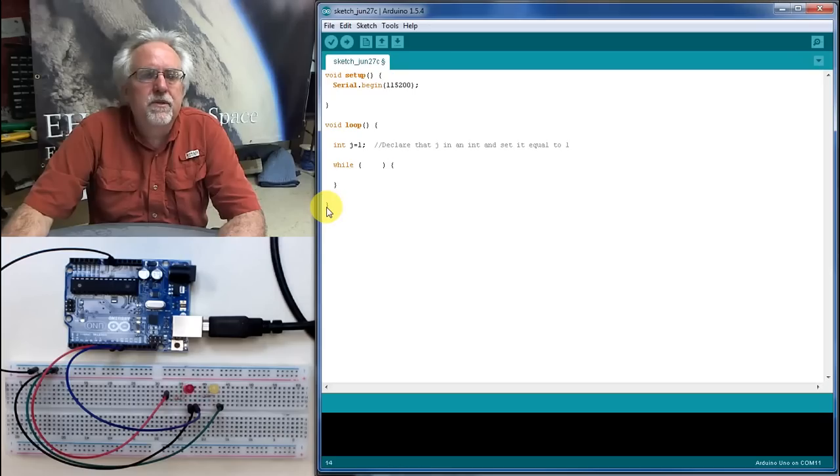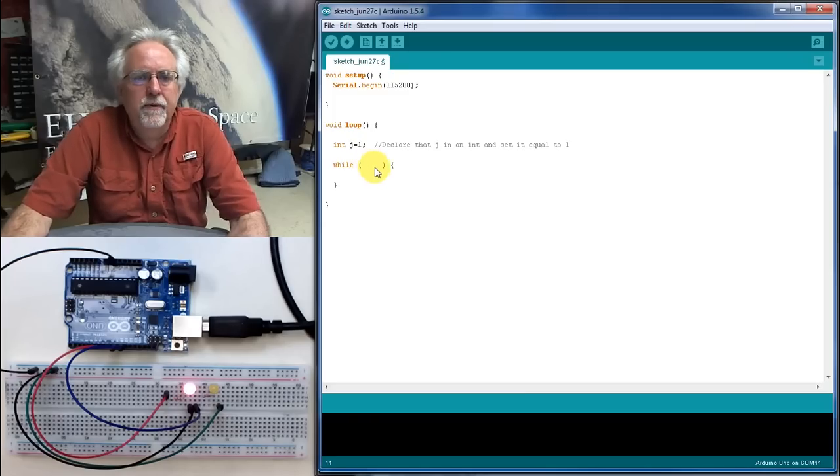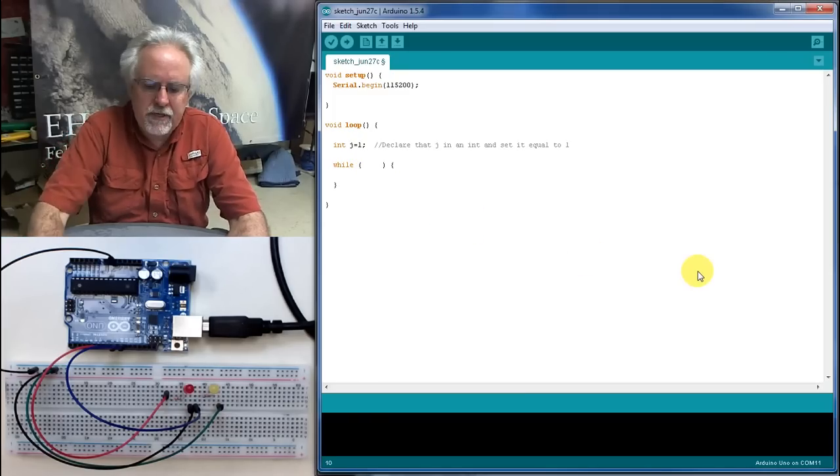Problem is, this curly bracket goes with this one. This one opens the void loop. This one closes the void loop. This one opens the while loop, and this one closes the while loop. So anytime I put a loop in, I go ahead and put my starting curly bracket and my ending curly bracket. And so now this clause is going to continue to execute as long as the conditional that you put in here is true.